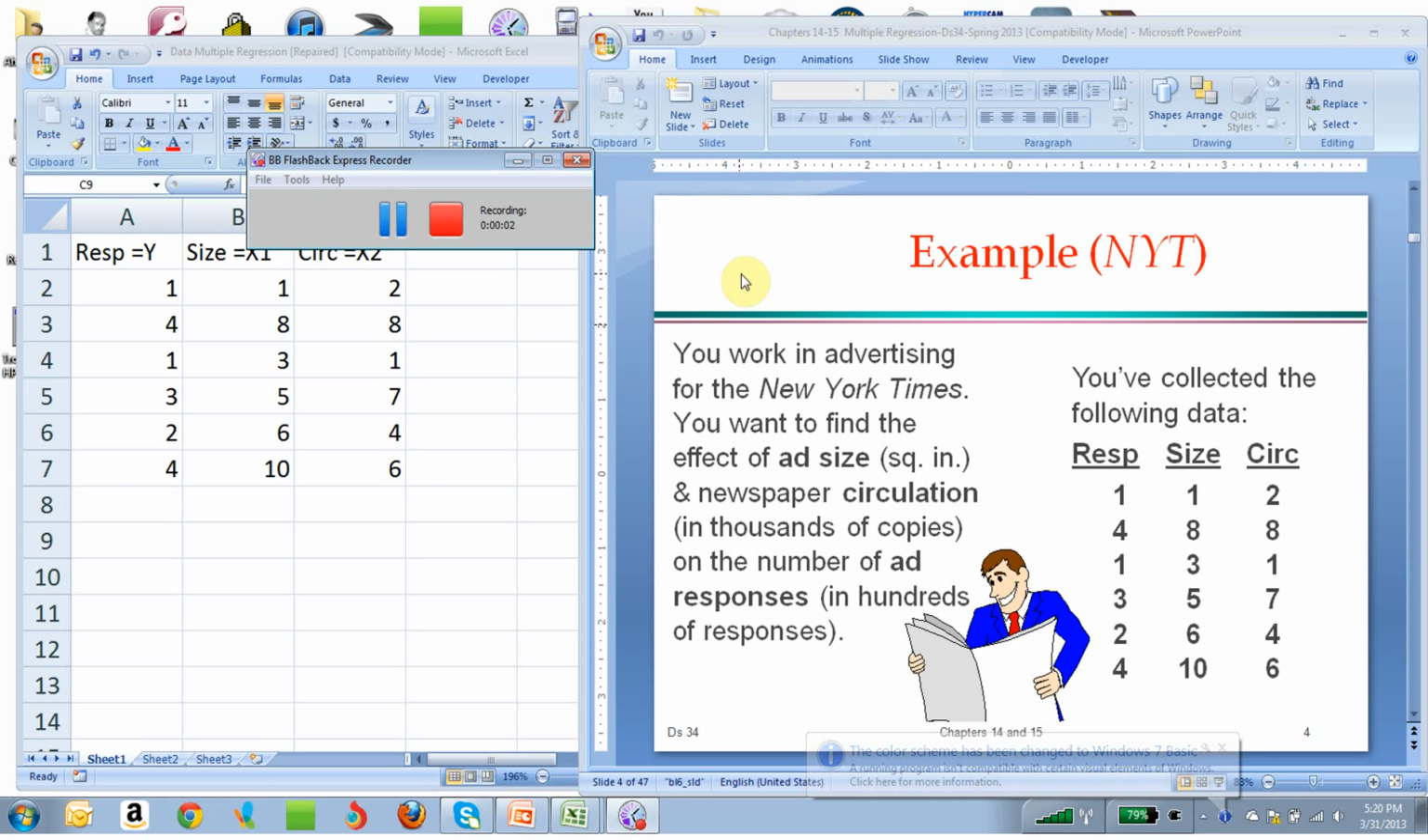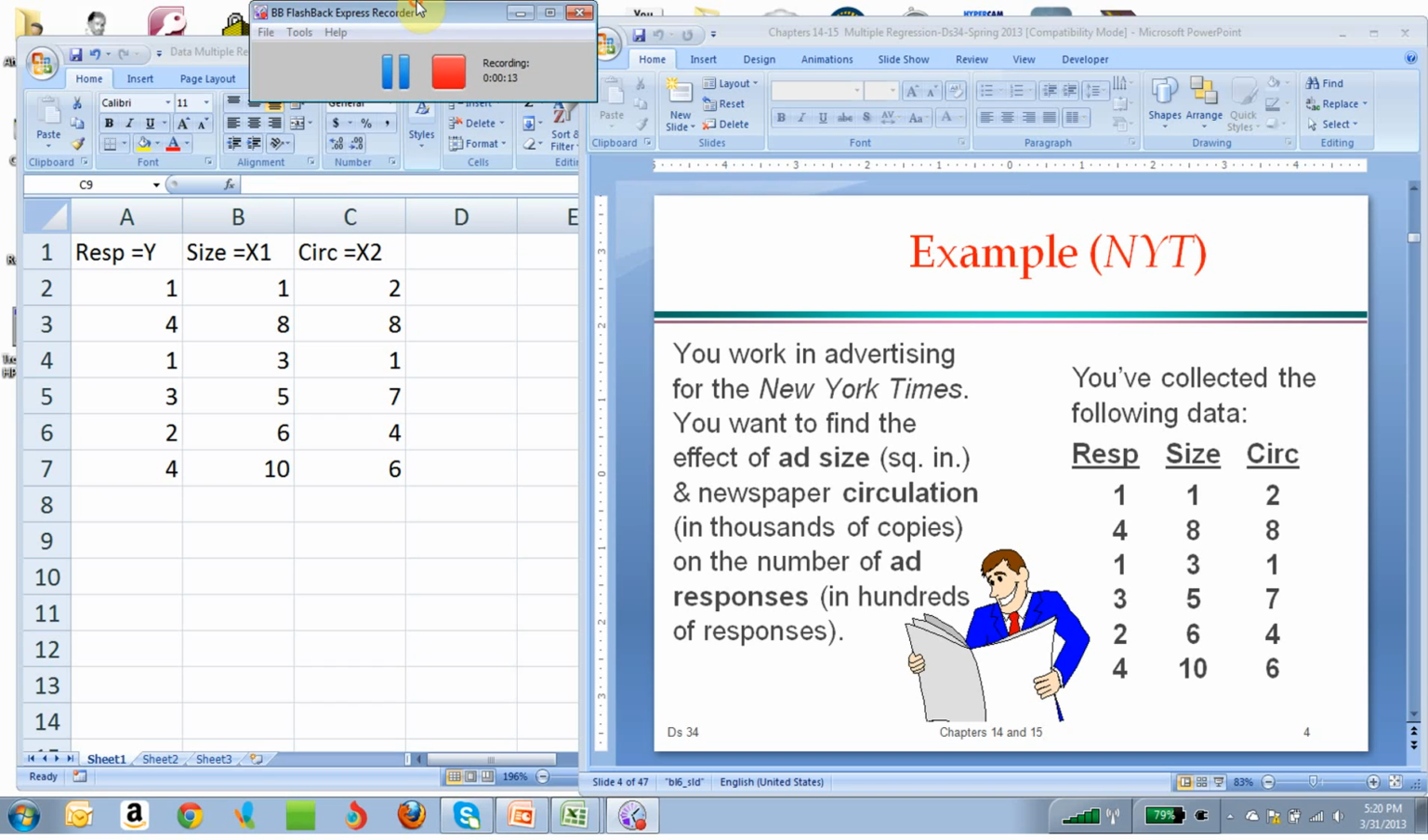Hello, everybody. I would like to go through one multiple regression problem and show how to use Excel for it using the Data Analysis tool. First thing, let's read the problem carefully.